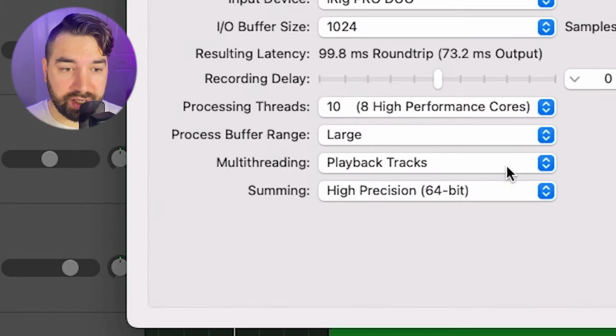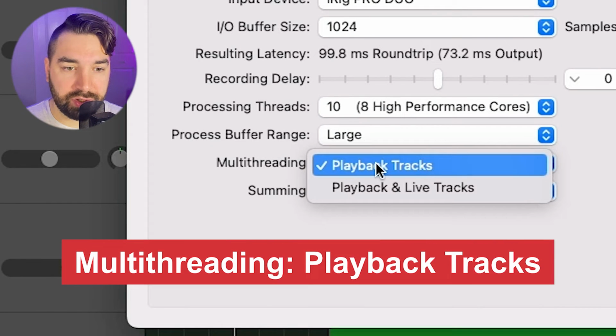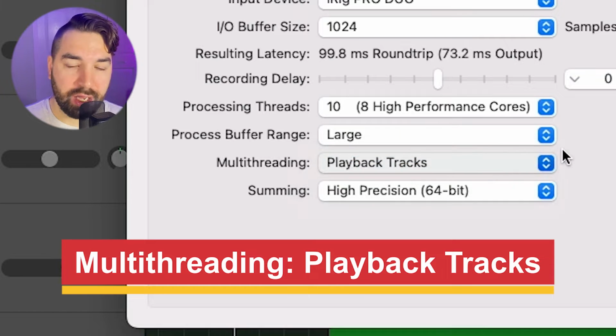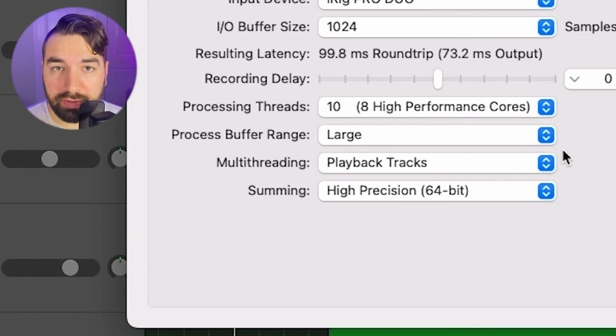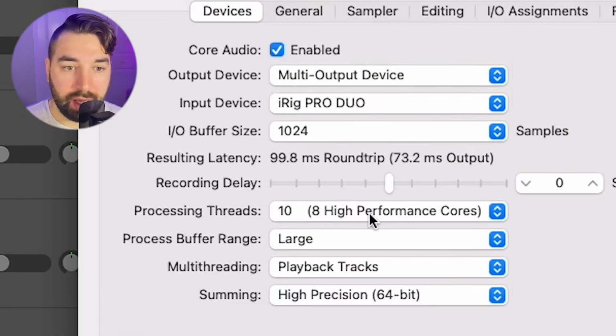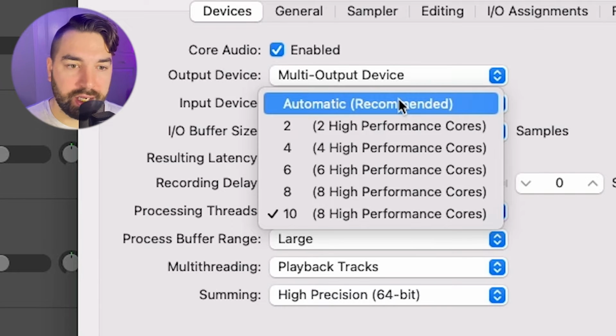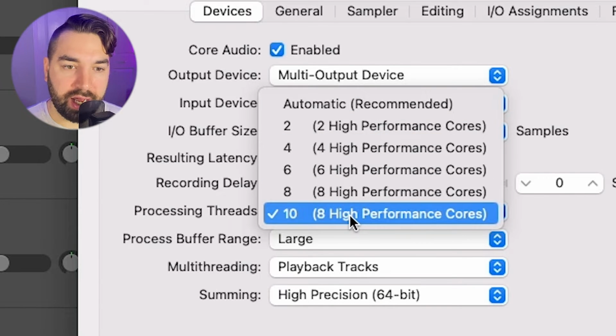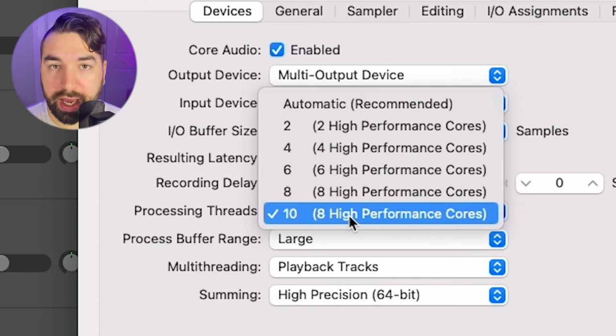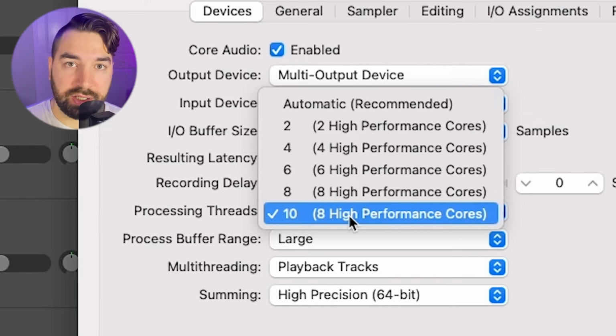Tip number 6 is to go to multi-threading here and choose just playback tracks instead of playback and live tracks, and that will save you some processing power as well. And then also in here in processing threads, you can choose automatic and see how that does, but if that's not working, then set it to the highest number of cores that you have in your computer and see if that does better for you.